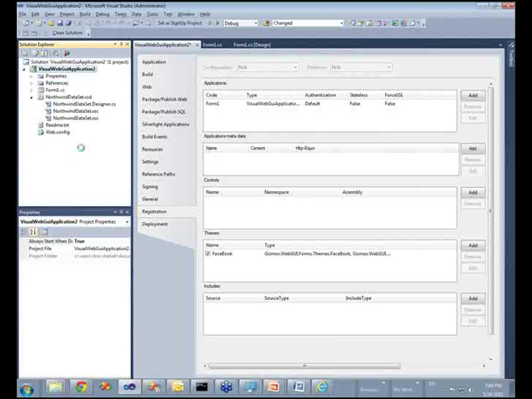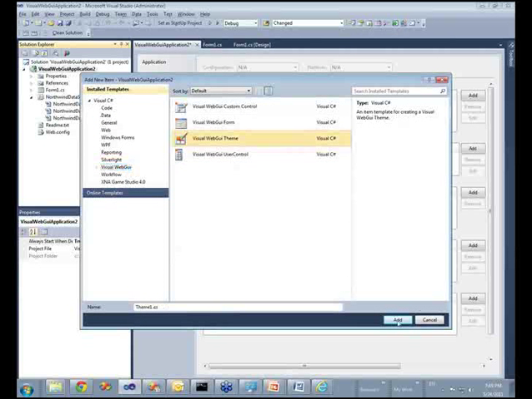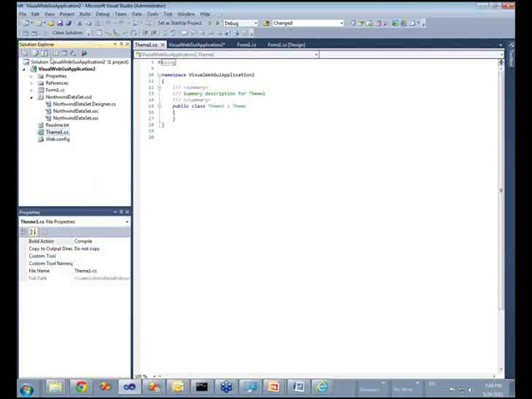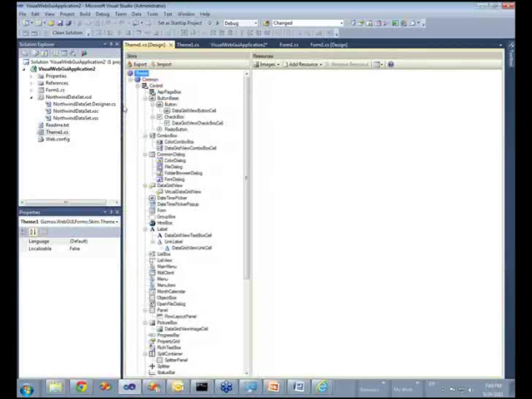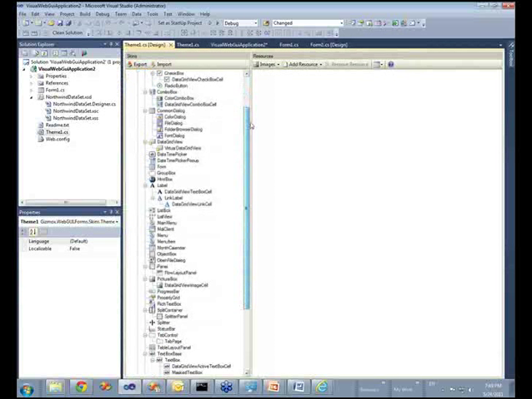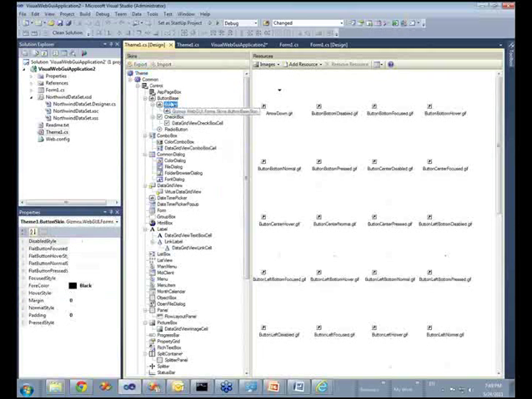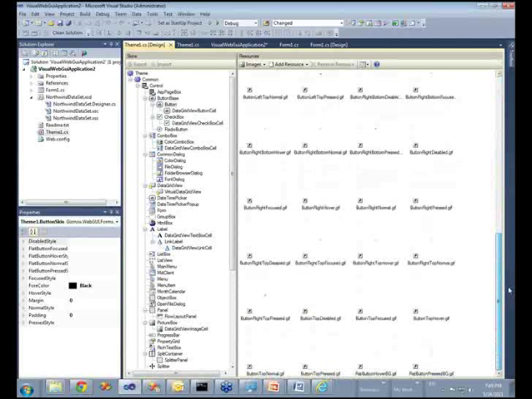I'm going to add a new item, and it's going to be a Visual WebGui theme item. Now once I've done this, I can open my theme designer, and you can see here, this is a great thing, I love this. You can see the whole hierarchy of the controls of Visual WebGui, and for each control you can access it and see the client resources. For instance, this is the button resources. These are all the images.